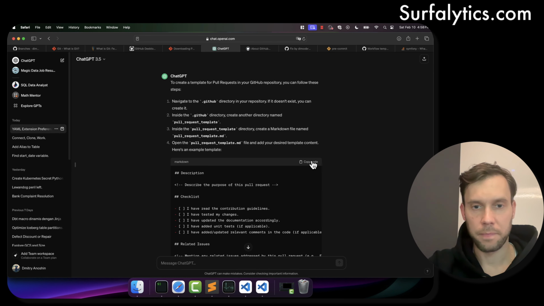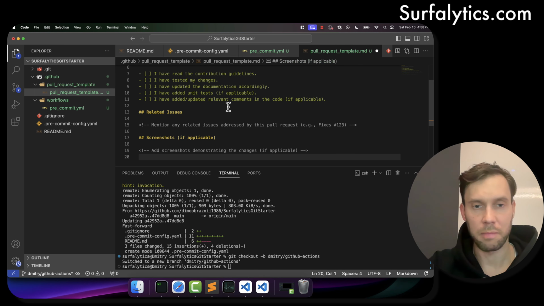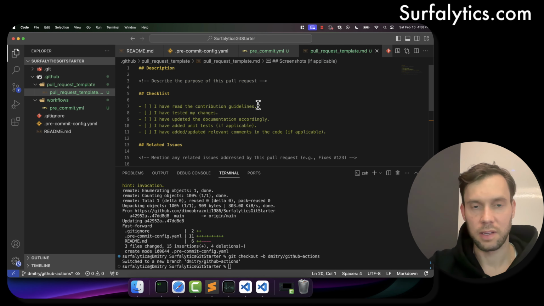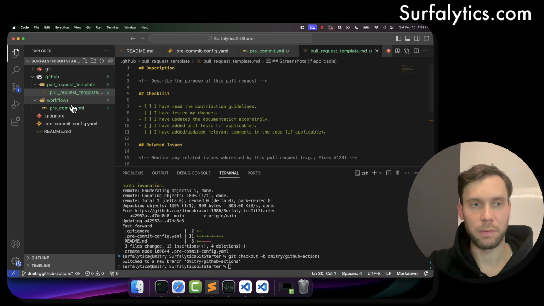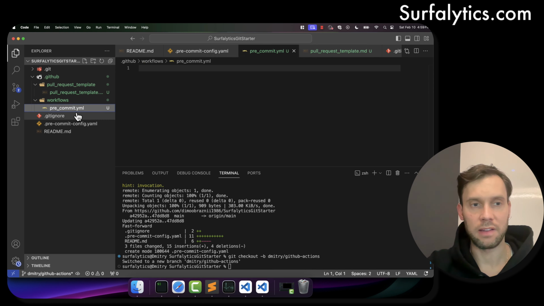And now I can copy paste this here. That's how it looks. Now when we create the pull request, we will automatically see this, but we're also adding the pre-commit workflow. And I have an example of this.